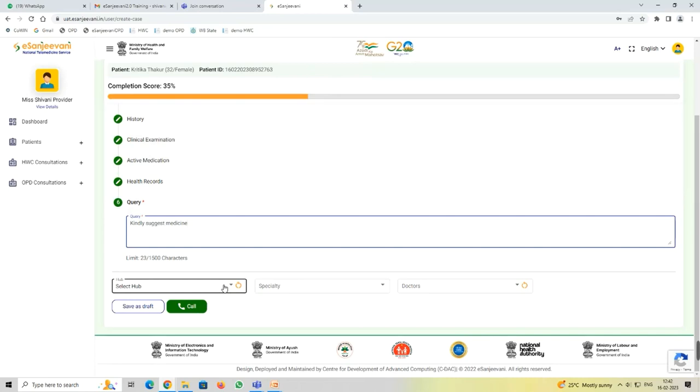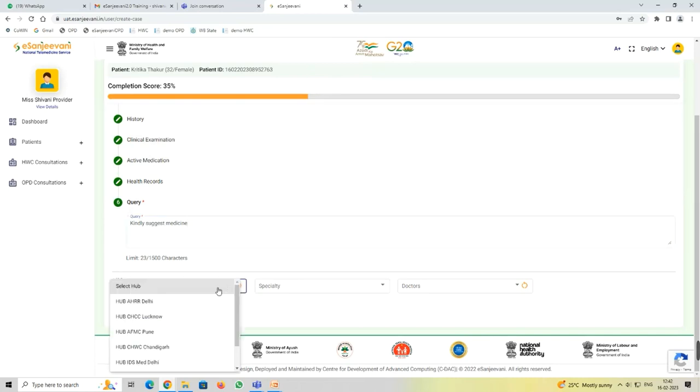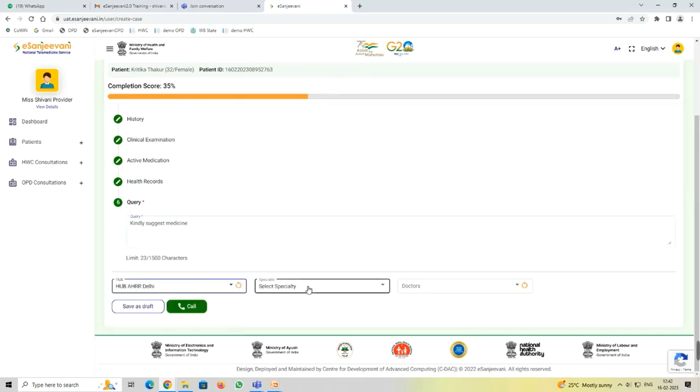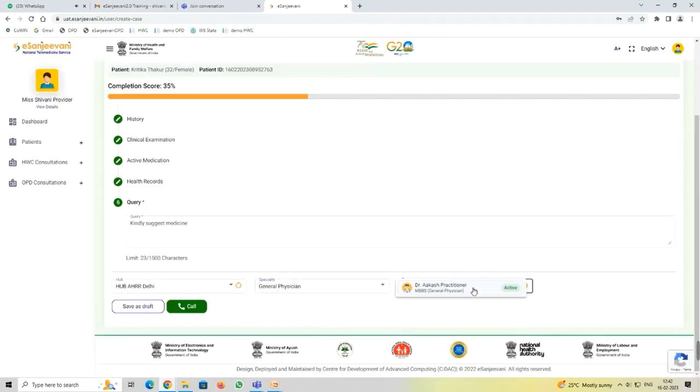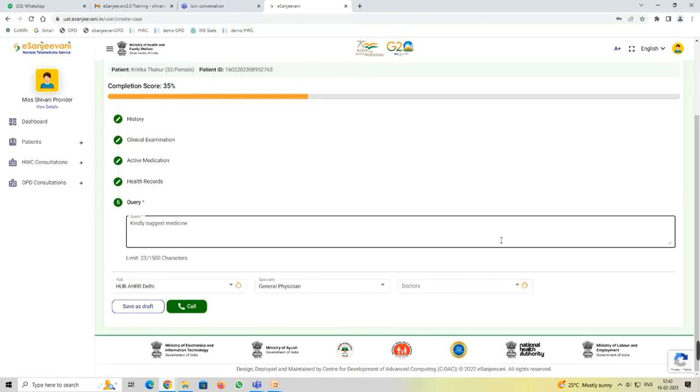Then you have to choose the hub in which you want to connect, and the specialty of the doctor. The doctors available at that time will appear in a list and you have to choose. So now I'll make a call to the hub.